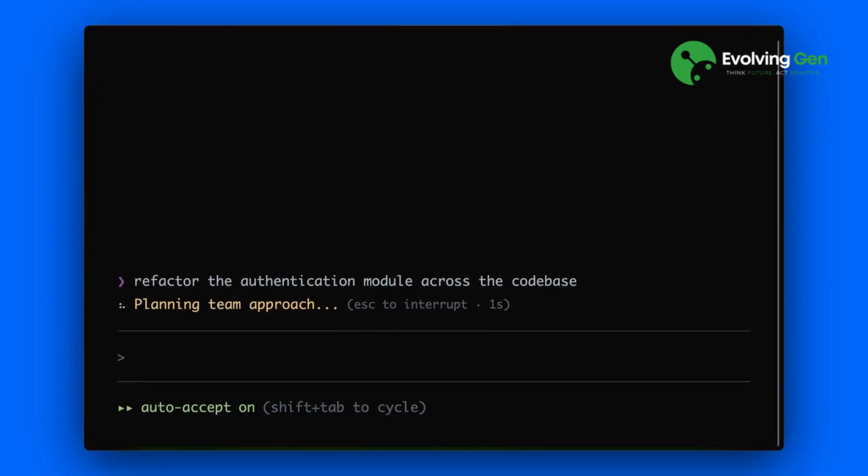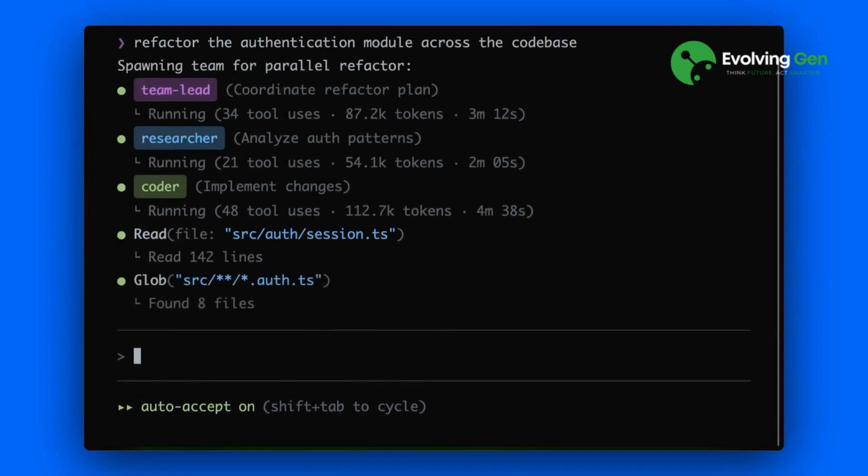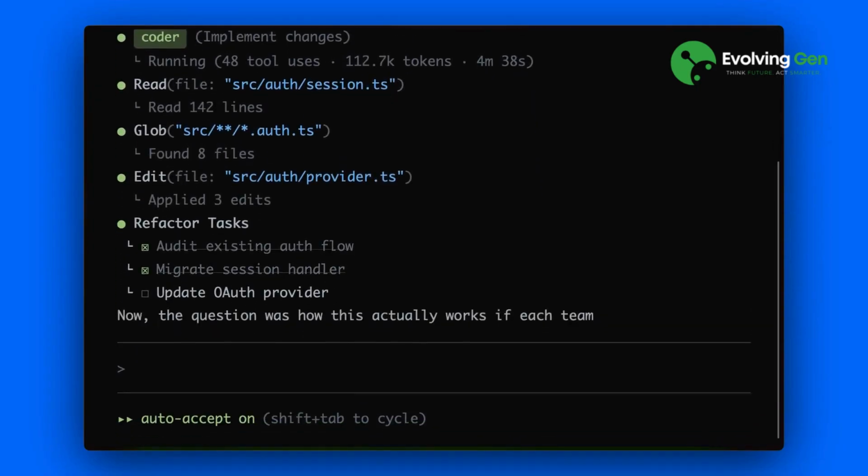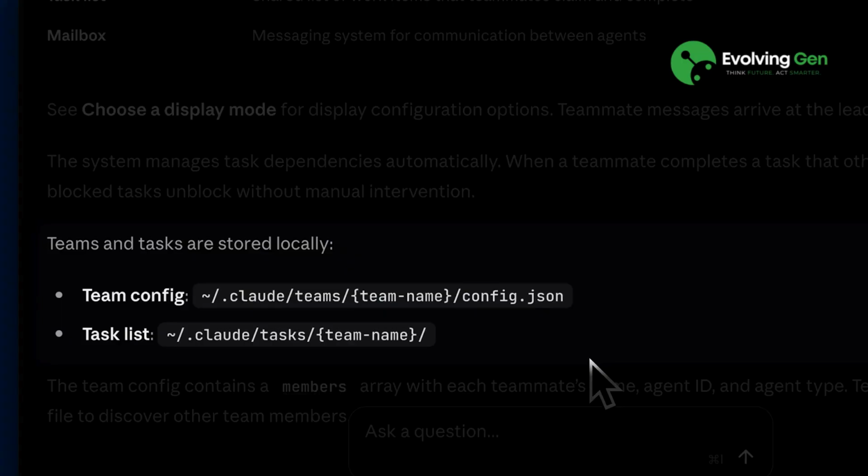Now, the question was how this actually works if each team member is independent. How do they know what the other members are doing? This works because all the information regarding the team, the members, and the tasks each member is working on is stored locally in the .claude folder and identified by the task name.